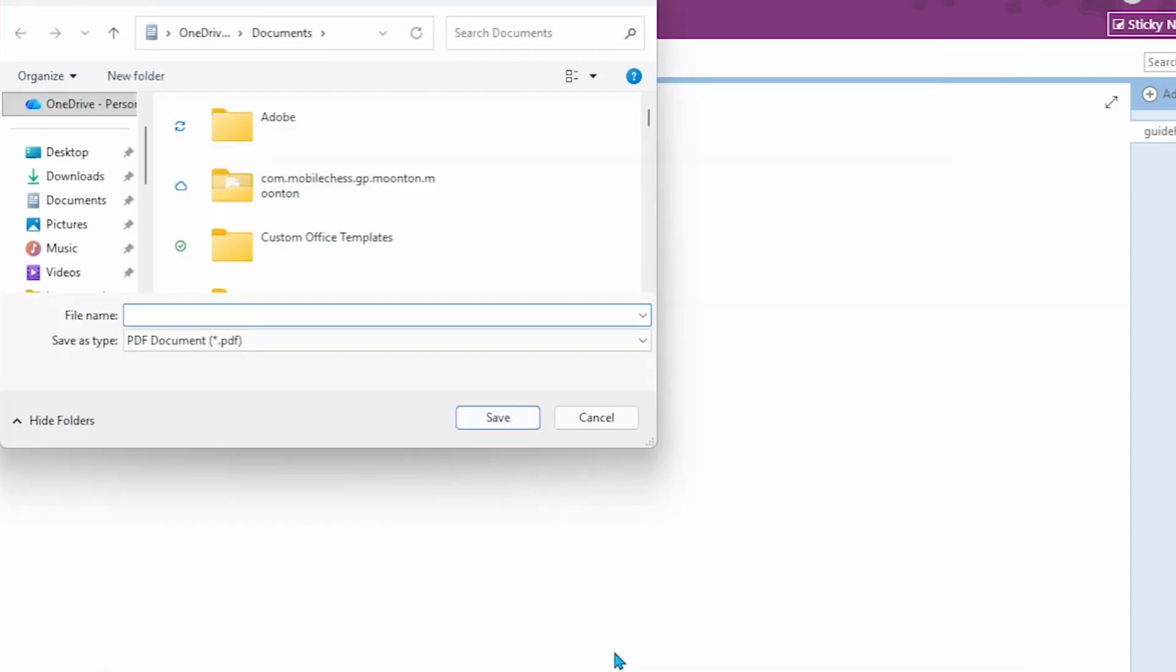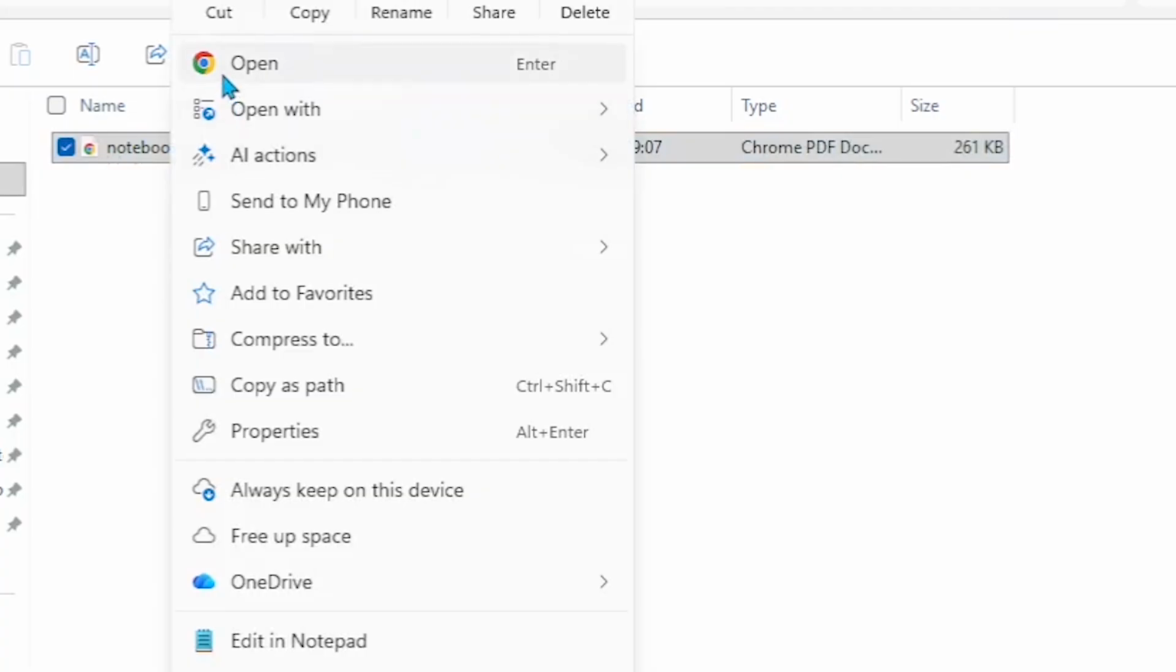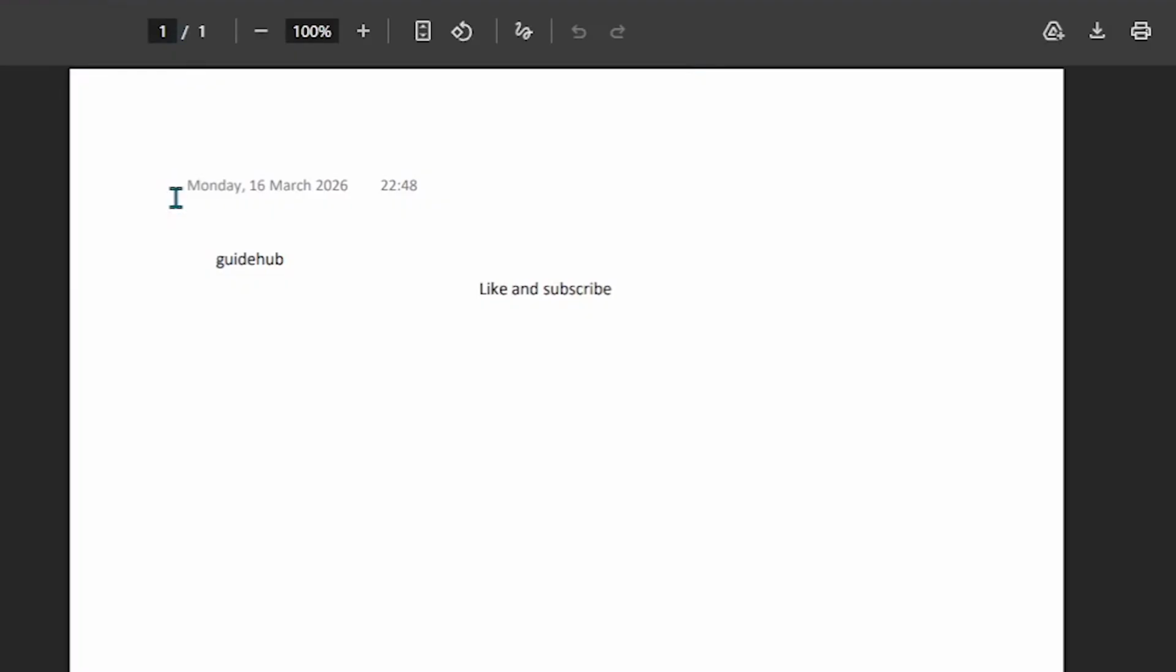A save window will appear asking you to enter the file name and choose where the file will be stored. Type the file name you want for the PDF file, then click Save to complete the process. The file will now be saved as a PDF on your computer. To make sure the conversion worked correctly, locate the saved file in your folder. Then right-click the file and click Open to view the PDF and confirm that your note has been successfully converted.